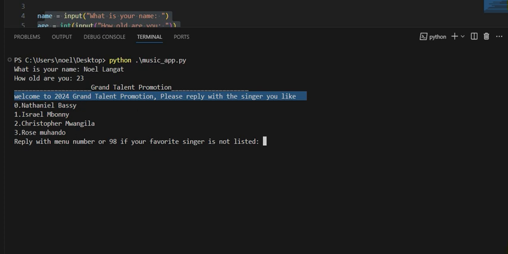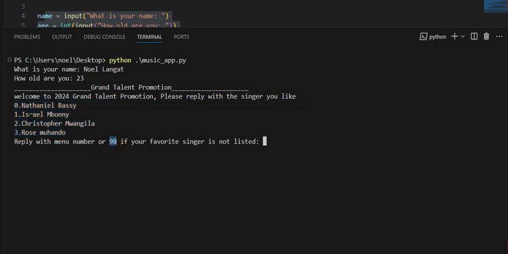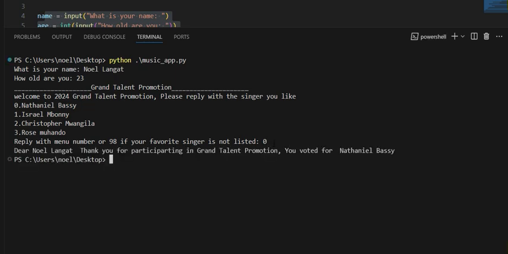Then these are the singers that they want me to choose from: Nathaniel Bassey, Israel Boni, the one that we saw in the picture, Christopher Mwangila, and Rose Mwando. We are told to reply with 98 if the singer is not among the ones that are listed. Let's say my favorite singer is Nathaniel Bassey, option 0. Dear Malangan, thank you for participating in Grand Talent Promotion. You voted for Nathaniel Bassey.